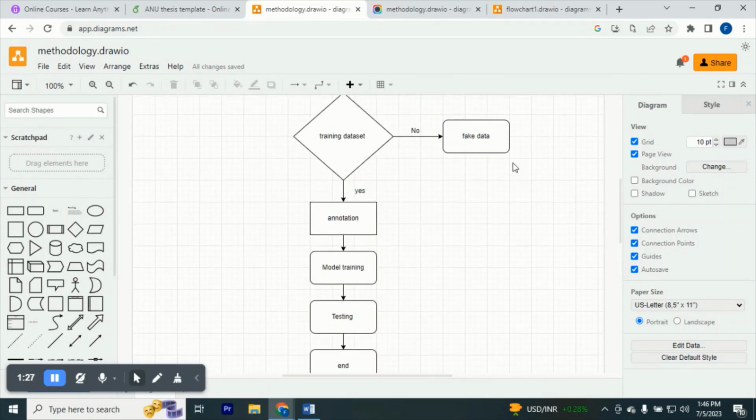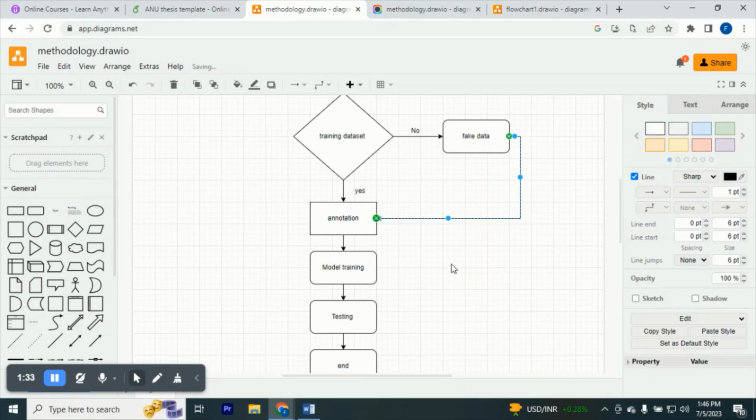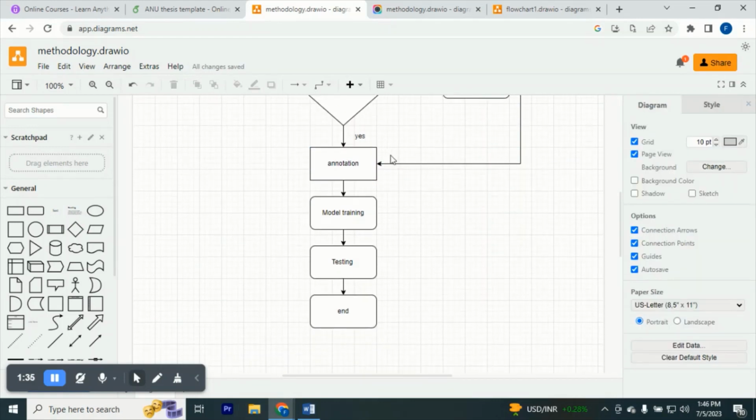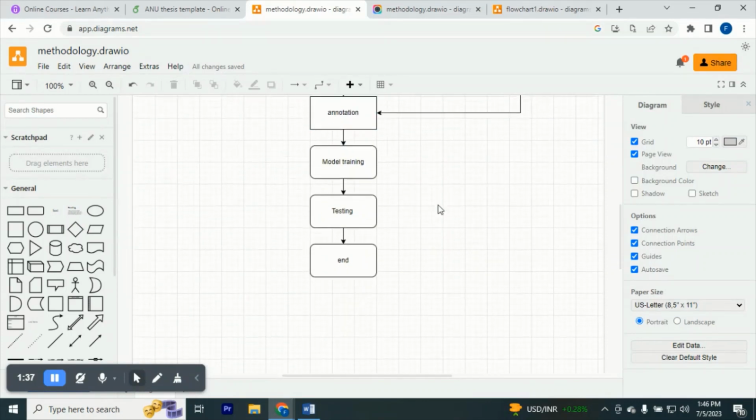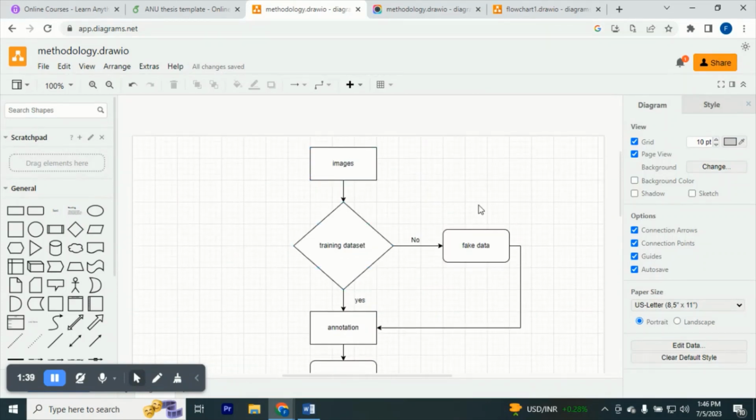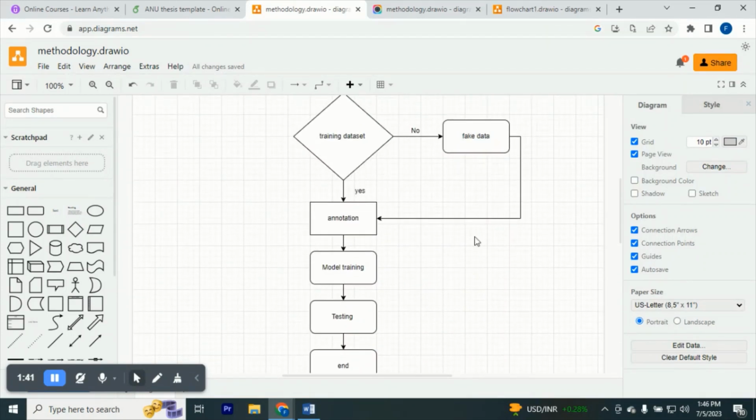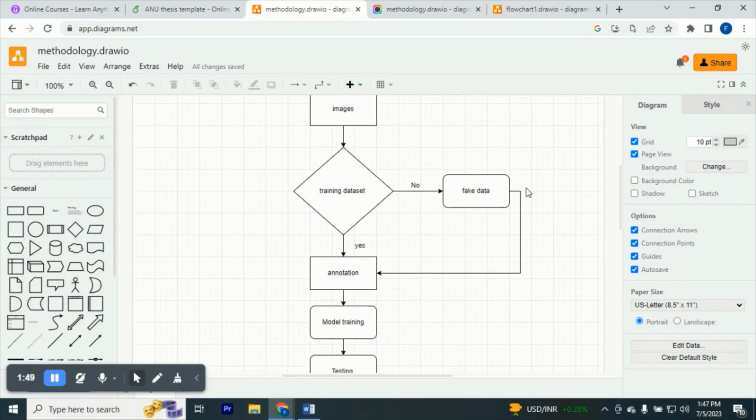So with the fake data, again, once you create that fake data, you want to do this same thing and it will also go here. So in this way, you are closing the loop and this is your flowchart. So this is just an example. There can be multiple types of flowcharts and there can be multiple patterns. So I hope, all right.